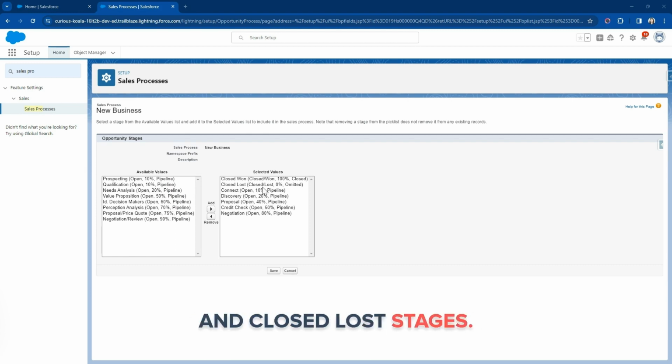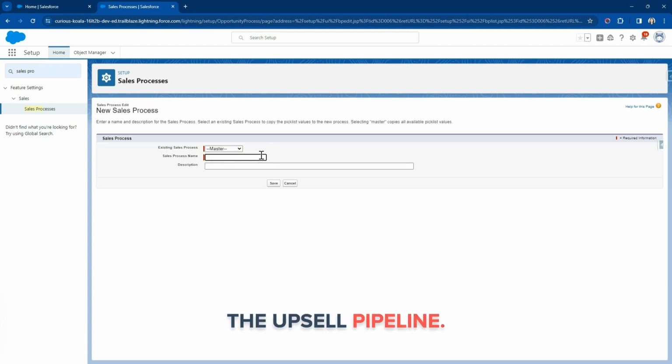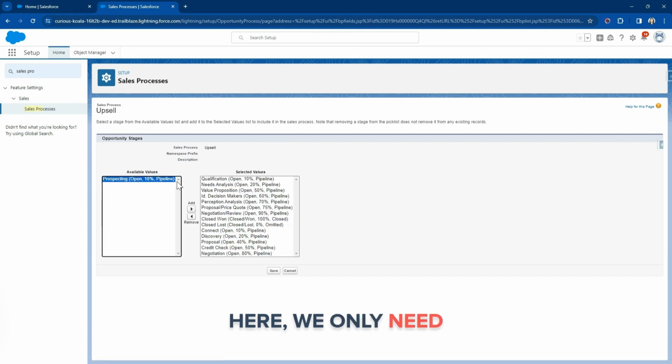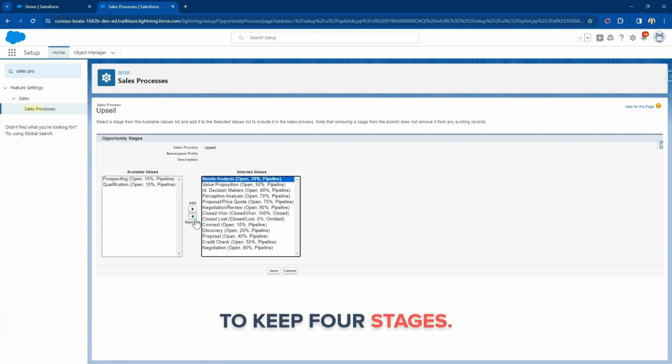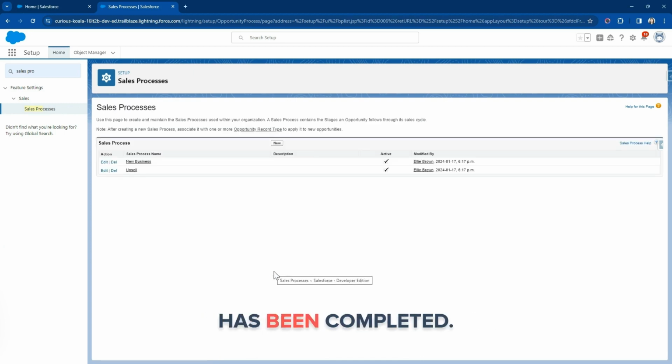closed loss stages. Now we will create the sales process for the upsell pipeline. Here we only need to keep 4 stages. Once all the stages have been selected, click Save. So our first step has been completed.